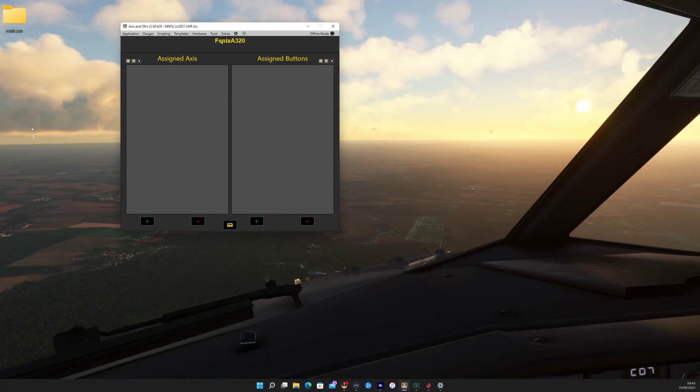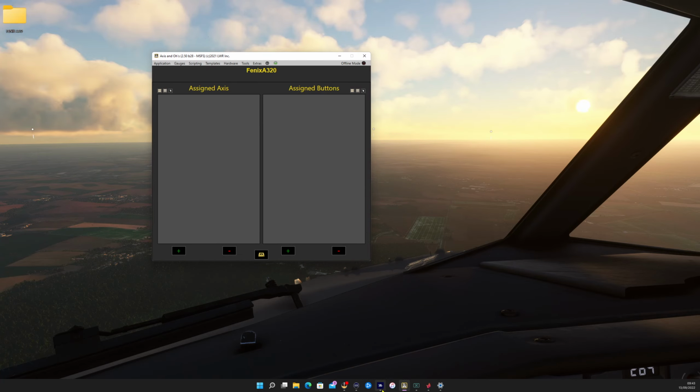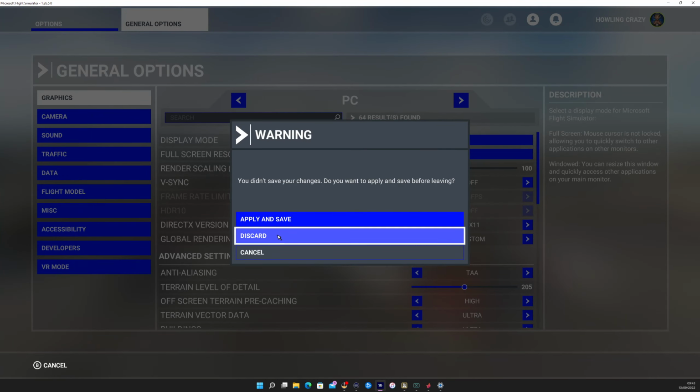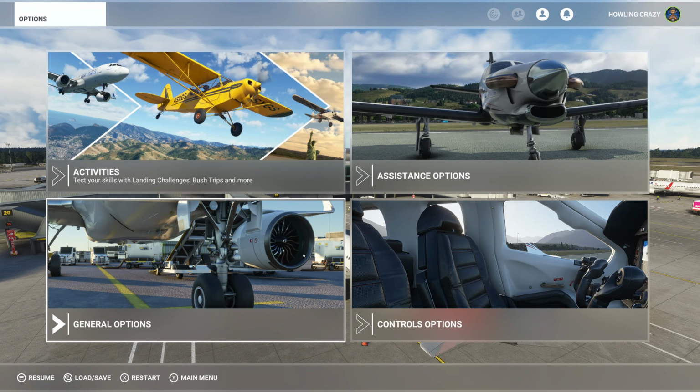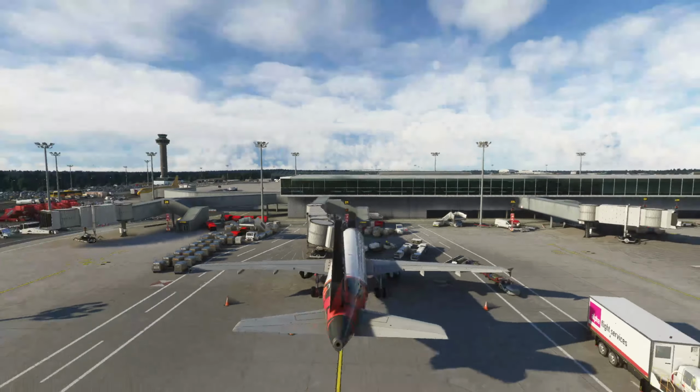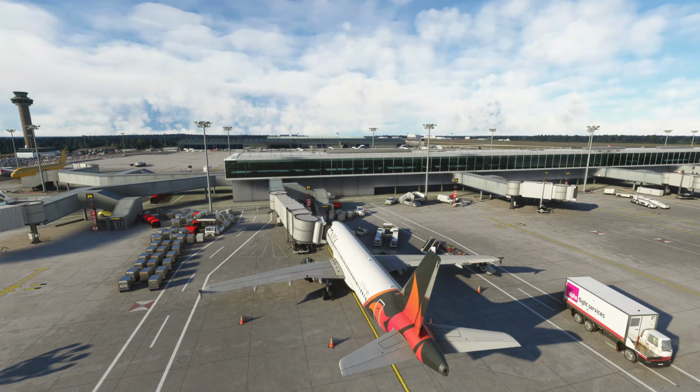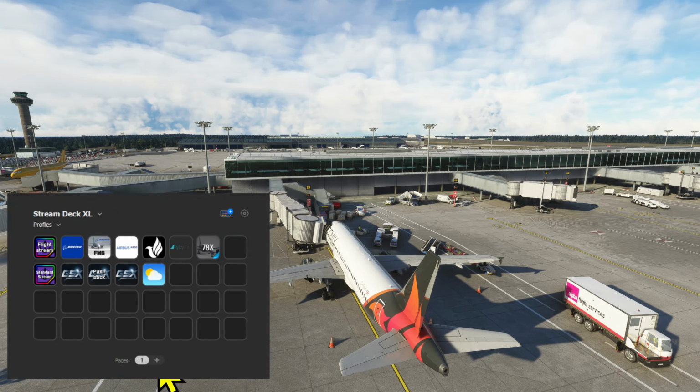Now, again, as you can see, I'm connected to Fenix A320. Simulator is running. So let's just open the simulator. I will now click on my Fenix profile. And it's not capturing the screen, unfortunately. So let me just get rid of that one. That is a technical issue from my end.